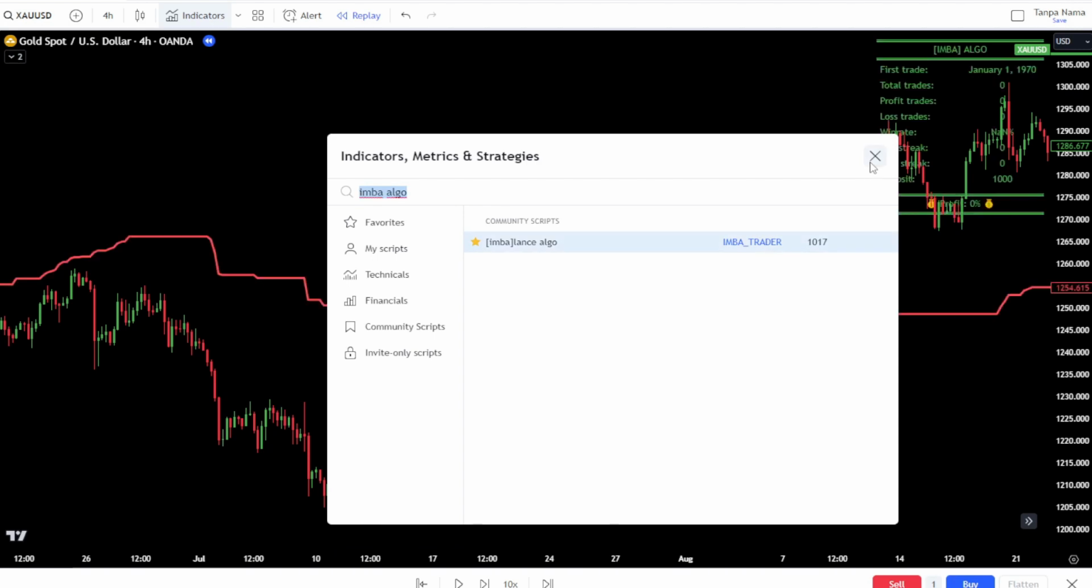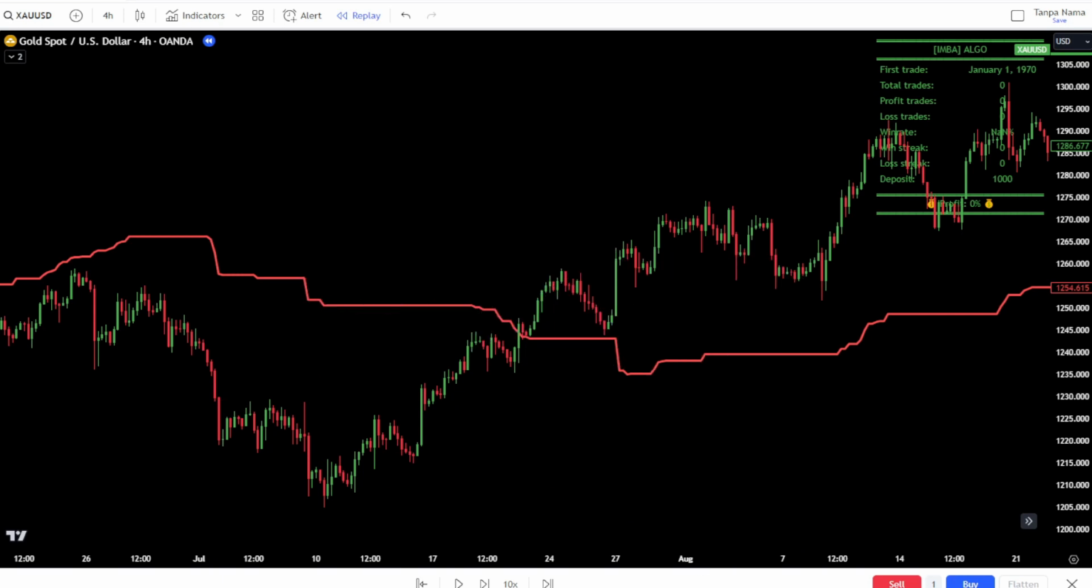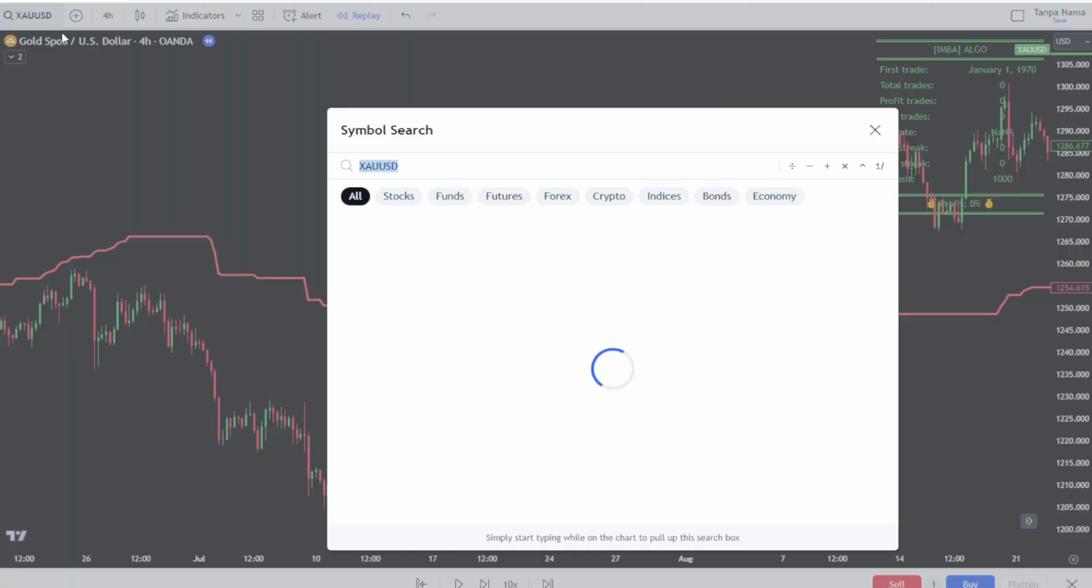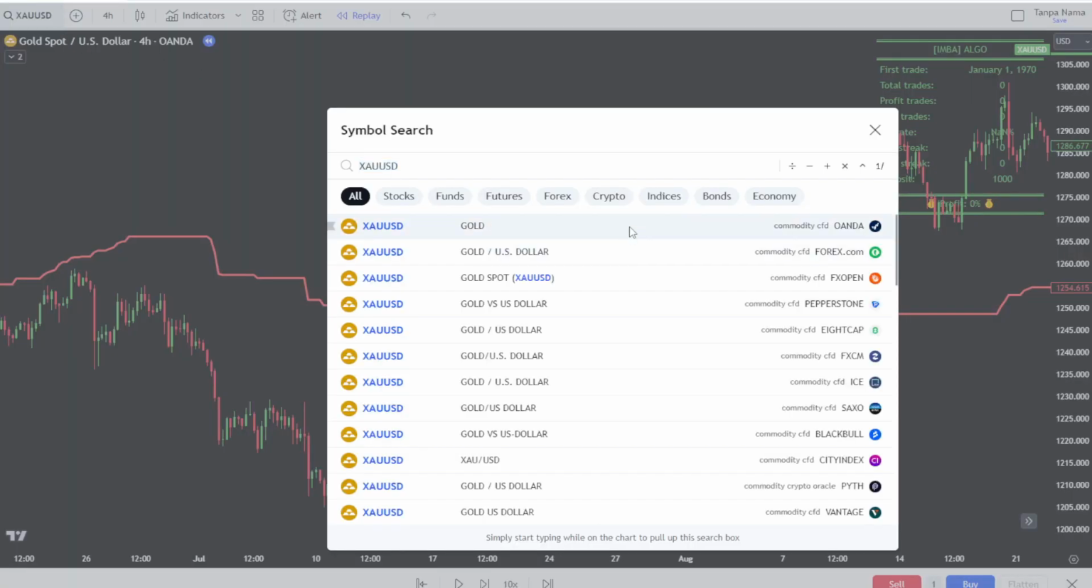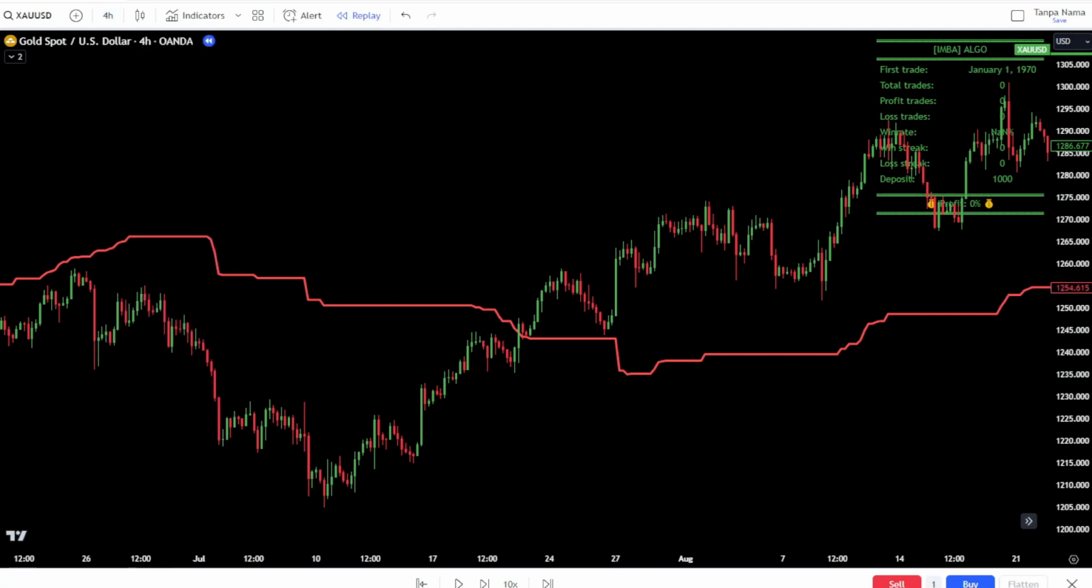For this backtesting session, we will take an example using the gold pair or XAUUSD pair. Now, let's synchronize our chart by going to the pair options and typing XAUUSD. Then, set the time frame to 4 hours. After that, let's discuss a bit about this indicator.